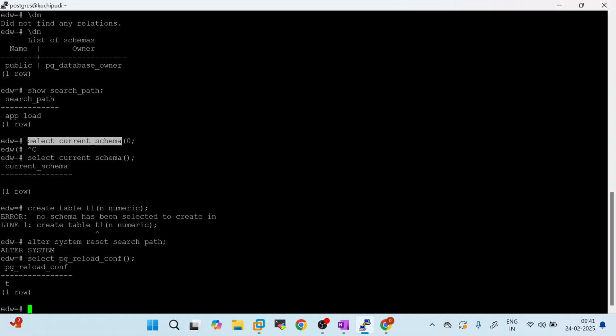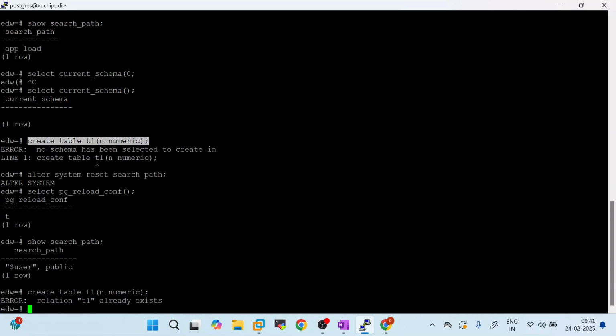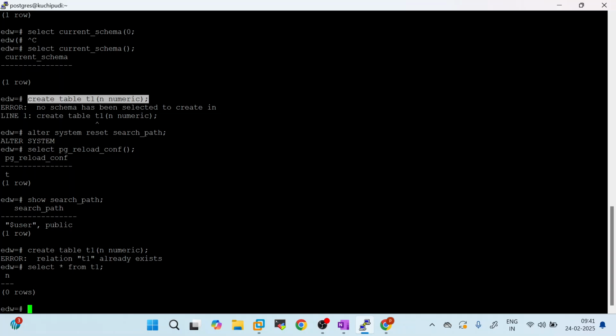Now let us check the search path setting. It is $user, public. So when you try to create a table, it will get created in the public schema of the EDW database. T1 is already there actually. Select star from T1. We have created it long back. So this is setting up a search path at a parameter level.